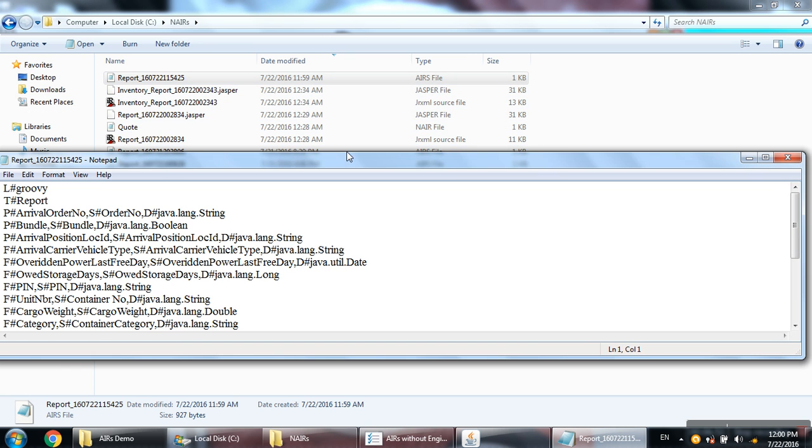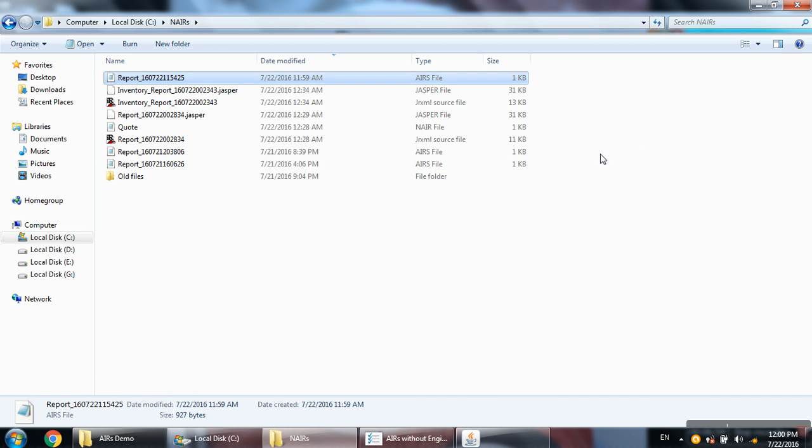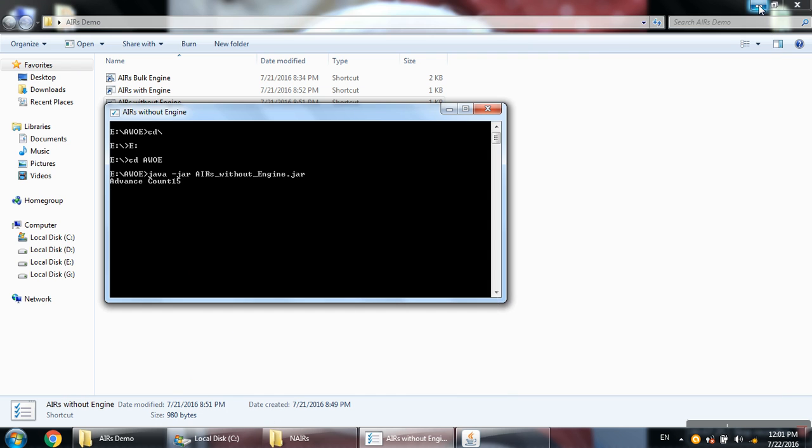There is no JRXML file. A JRXML file doesn't get created without the engine. Generally, just assume we are giving this engine to the end users or to the terminal operating systems. Those people compose these kinds of reports and send them back as AIR files. Either Navis or we accept these AIR files from end users. We just upload or download them in our system.